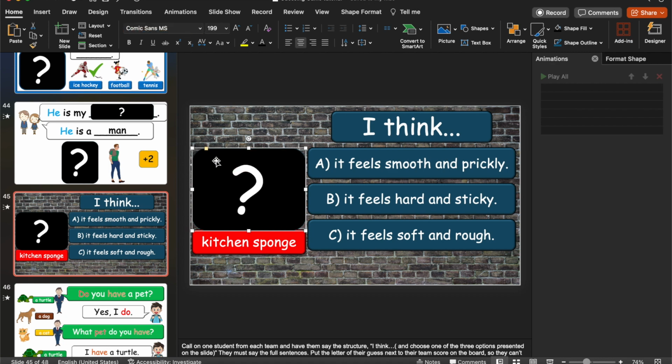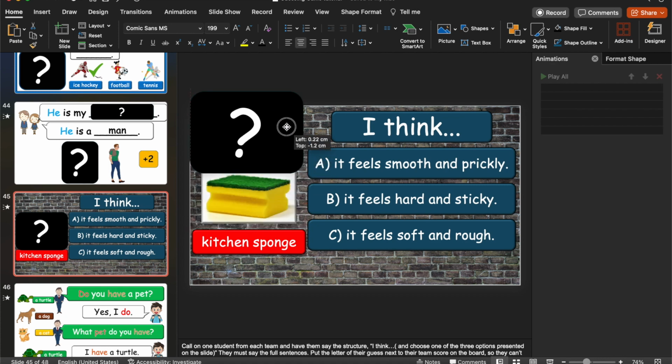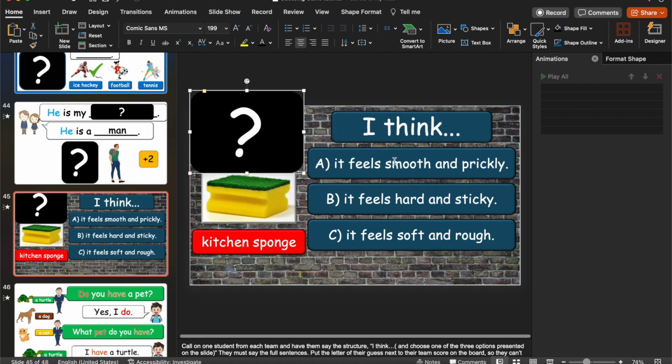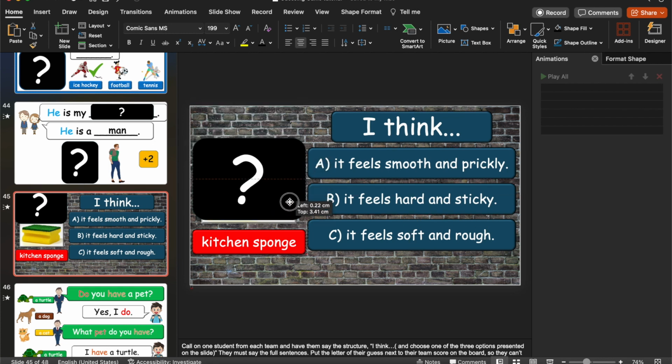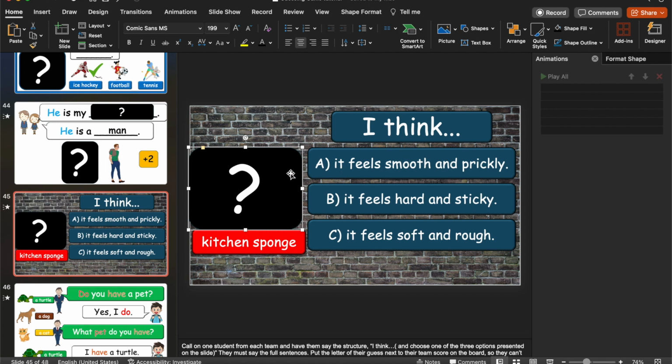Okay, so same deal here. I want this to disappear, but I also want the 2 wrong answers to disappear as well. You don't need to, but it's just easier. If you don't have them disappear, then you're just saying it, and it's not as visual for the kids. So here, we have smooth and prickly, hard and sticky, soft and rough. It should be soft and rough. So we need soft and rough. We need the other 2 to disappear as well.